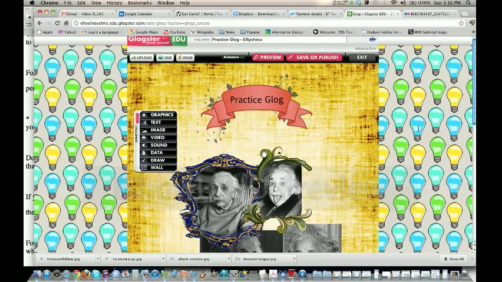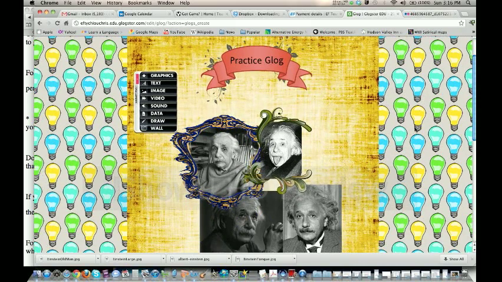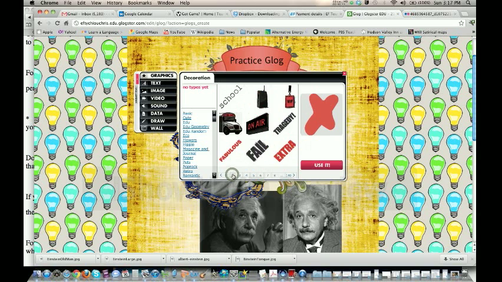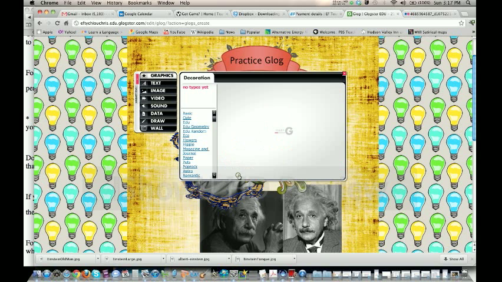Another function that I'd like to share with you in my practice glog is the function of inserting graphics. So I click graphics. This is pretty cool, but it takes some exploration by the user because there's so many pages of graphics. These are essentially your clip art. So I'm just going to click through and you can kind of just mess around, take a look.